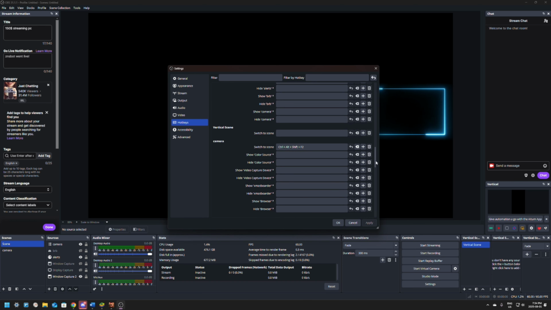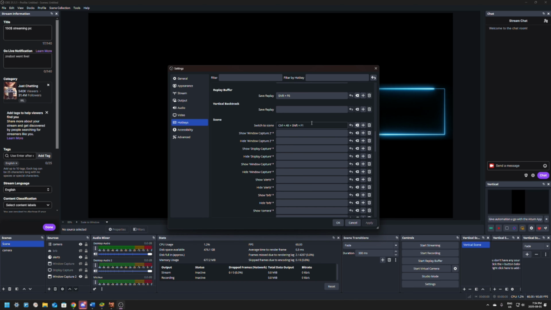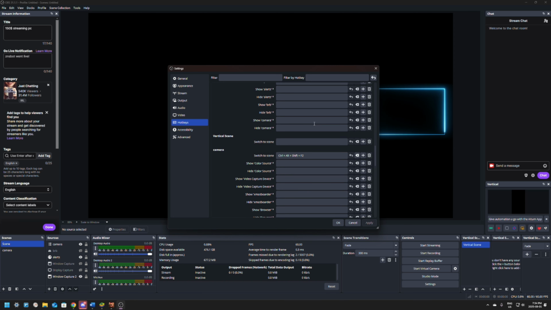Now these already have hotkeys set for them, but what you want to do is set a hotkey for it. To do that, all you need to do is click on it. I select Control, Alt, Shift, F1 for the first scene, and for the camera, I clicked Control, Alt, Shift, F2.